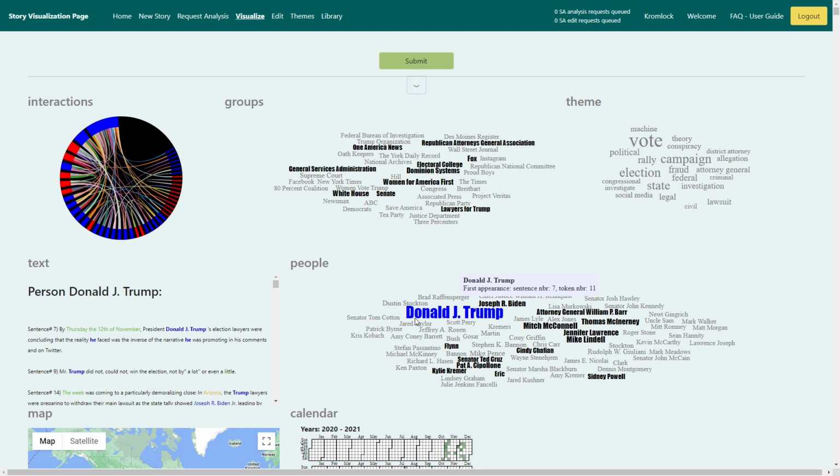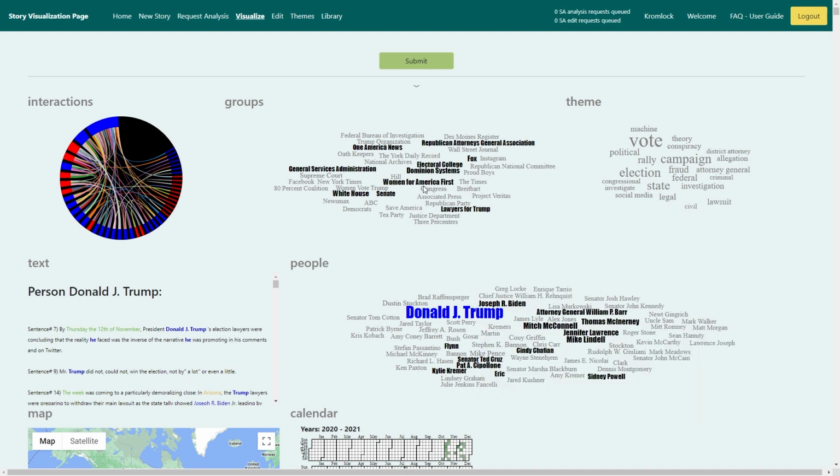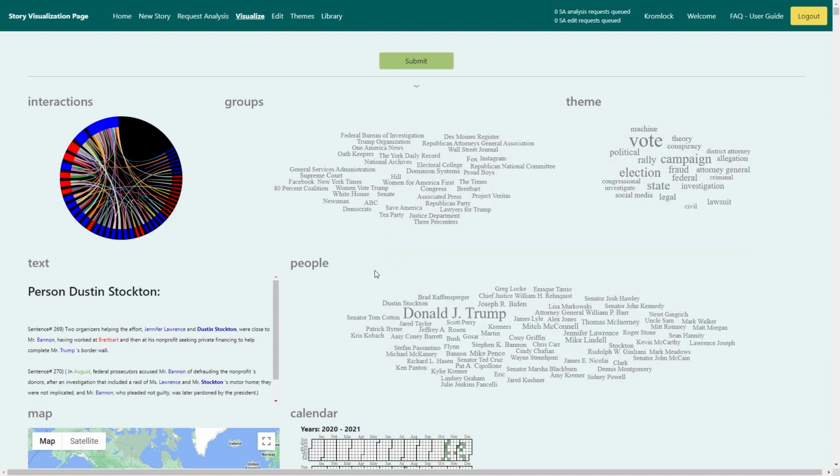Let's click on Trump to enter freeze mode. While in freeze mode, you can hover over related entities to view the interactions between them. To leave freeze mode, you click on the frozen entity once again, and you return back to the default mode.